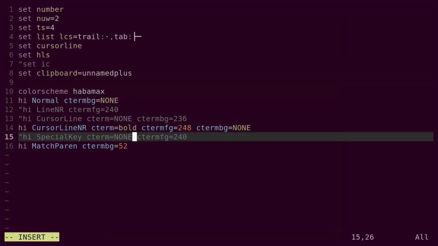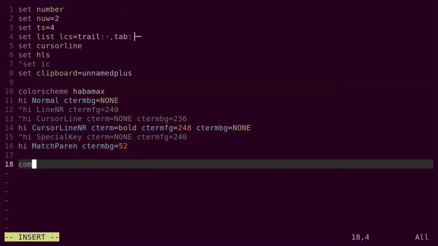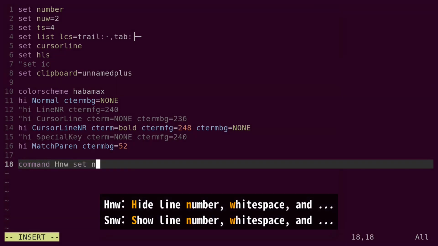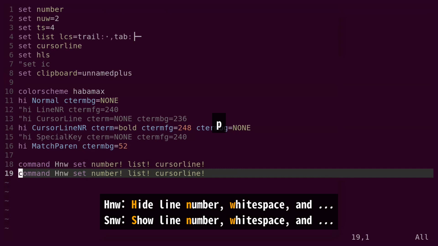I will also make it more convenient to hide and show the line numbers, white space, and blank areas of the cursor line. I will hide them with the HNW user-defined command. You can define the command according to your taste, but it must start with a capital letter. I will set the command to show the line numbers, white space, and blank areas of the cursor line as SNW.